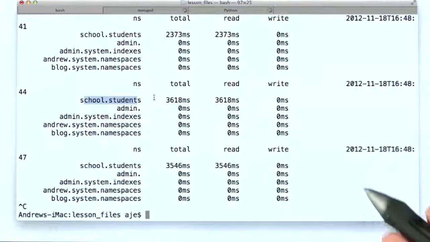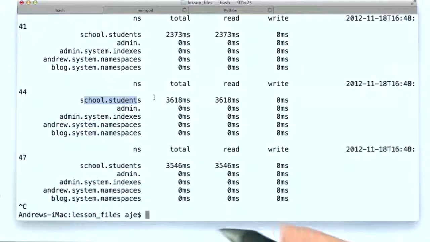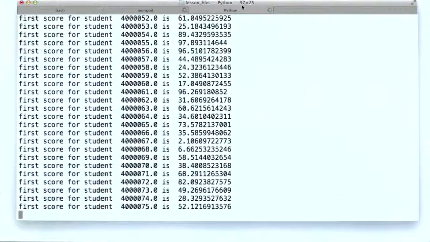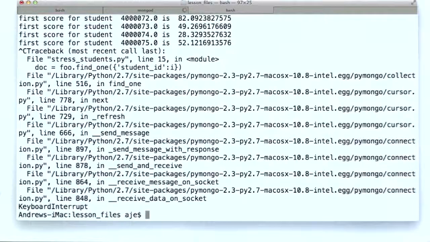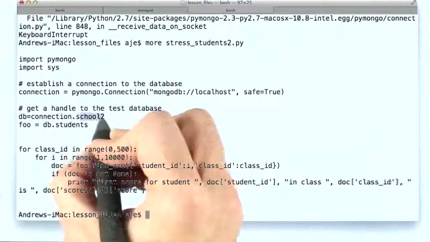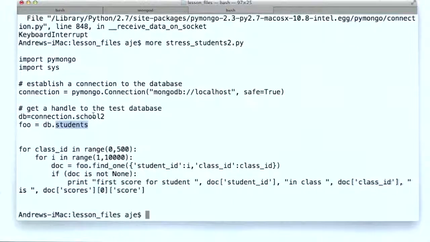So let's look at a different program which should be running much more efficiently because it uses indexes, and see what results we get there. So I'm going to go back here. I'm going to stop this program, and now I'm going to show you a very similar program called Stress Students 2.py. Now this connects to my School 2 database, and there's another students collection in there which also has 10 million records, but they're broken up slightly differently by class and student ID.